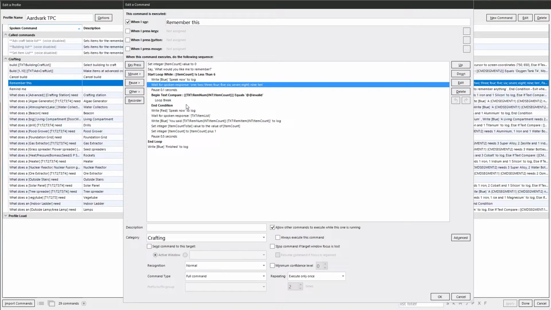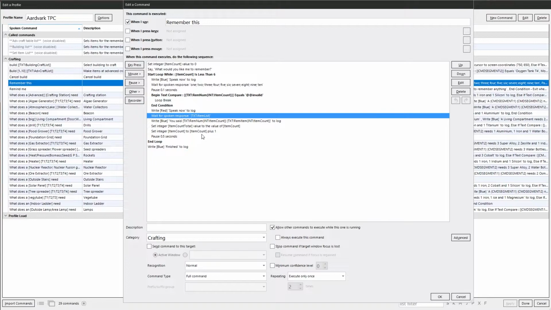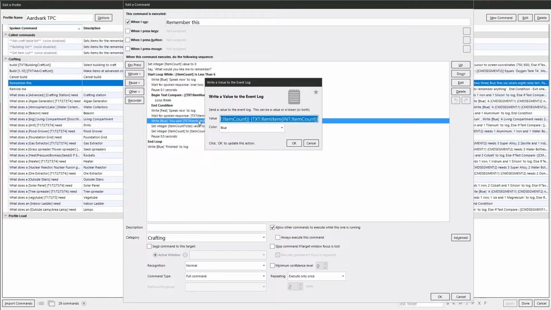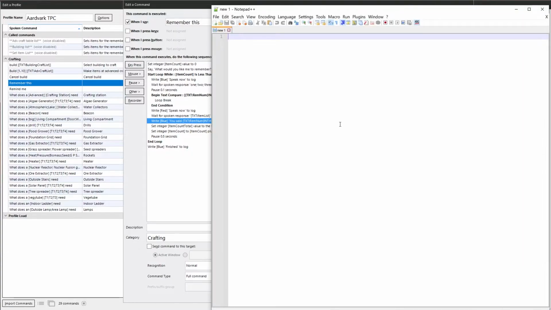If I carry on, if I say a number, it will then prompt me to speak. I'll wait for the spoken response, which is a list, which I'll show you in a moment. And then it will then write to the log. It's a bit hard to read that in there, so I'm going to copy it out and paste it in Notepad++. We can see it a bit easier.